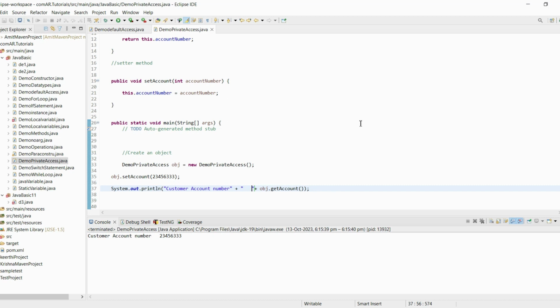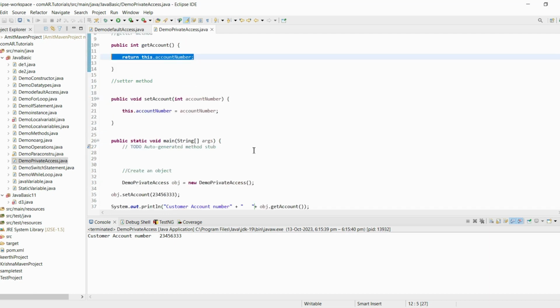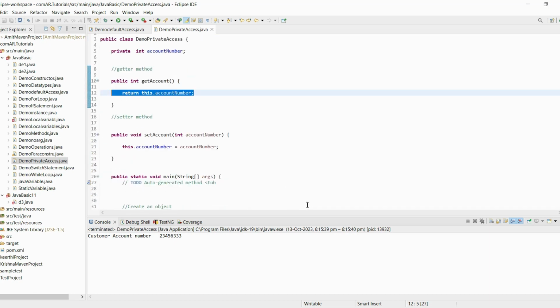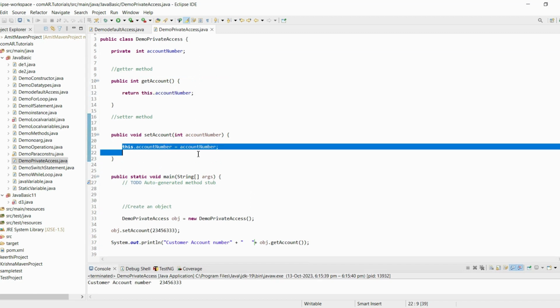Here the setter method is used to assign the value to the variable, and the getter method is used to access the variable. The setter method assigns the variable, and the getter method accesses the variable. The this keyword inside is for the current object.